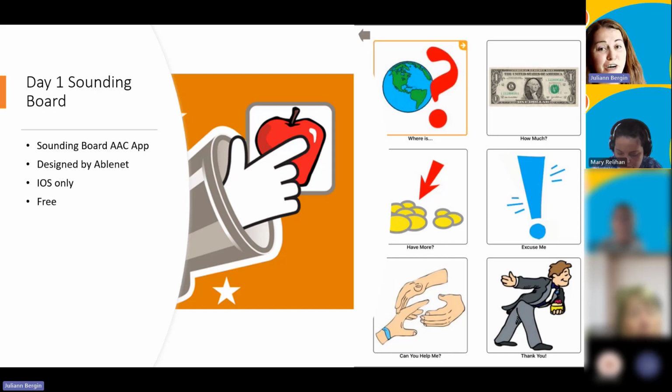Unfortunately, it's available for iOS only. There is no Android version of this app, but the nice thing is that it is free. Even if you have an older iPad, you can still download this app. It will ask, do you want to download a compatible version? So it might be a previous version of the app, but it's still functional for the most part.